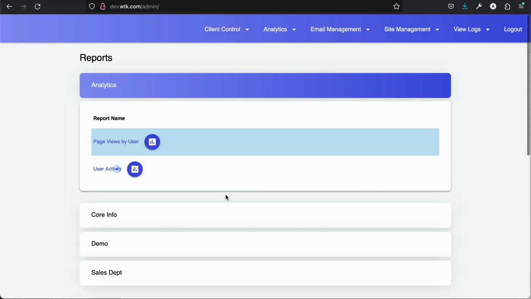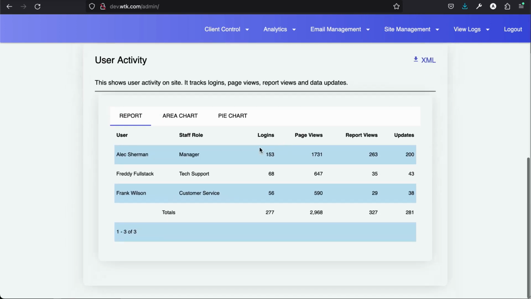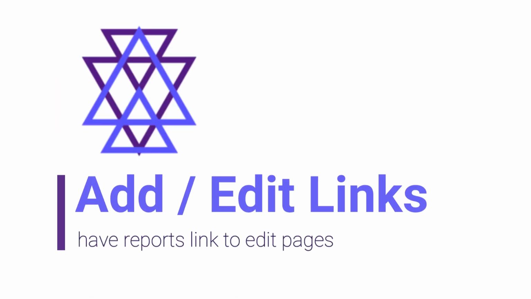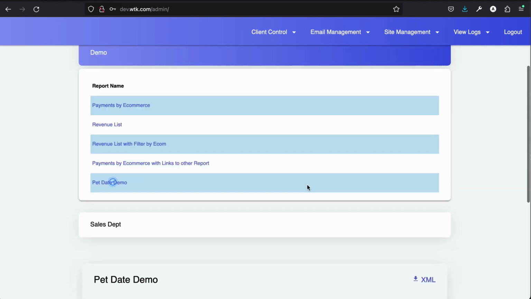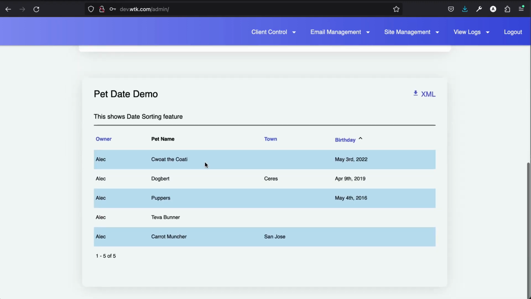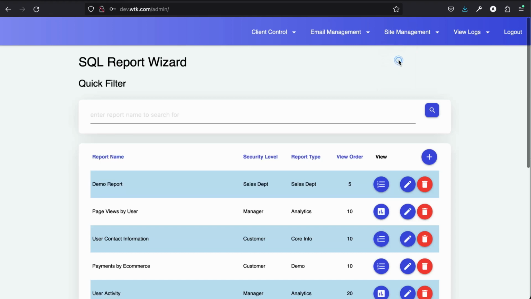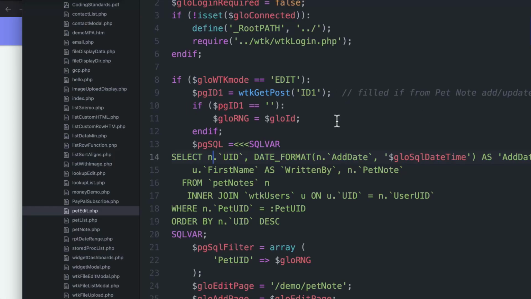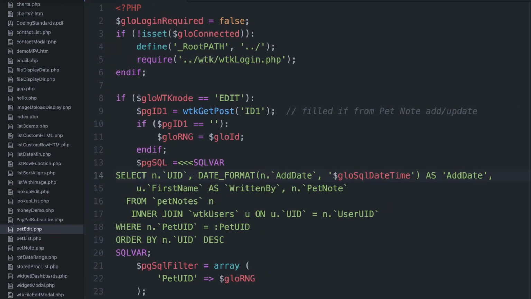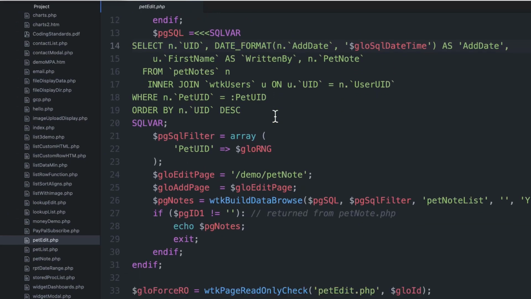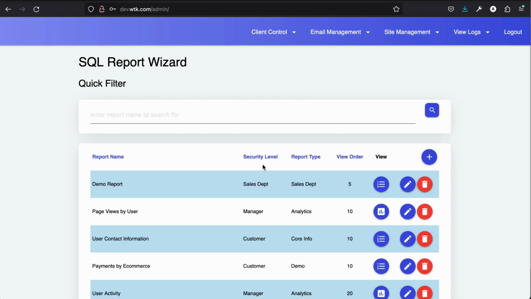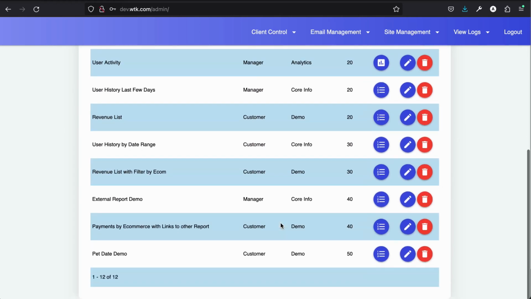It's under analytics, and here you see there's all the columns that are totaled and right justified. Often when you're making reports, you want to have them linked to PHP pages that you've previously made. So let's look at the pet demo. Here's our current report. And I know that I created a pet edit page for a previous demo. Here's the PHP. We won't go into the details in this video. And I want to make the report link to it.